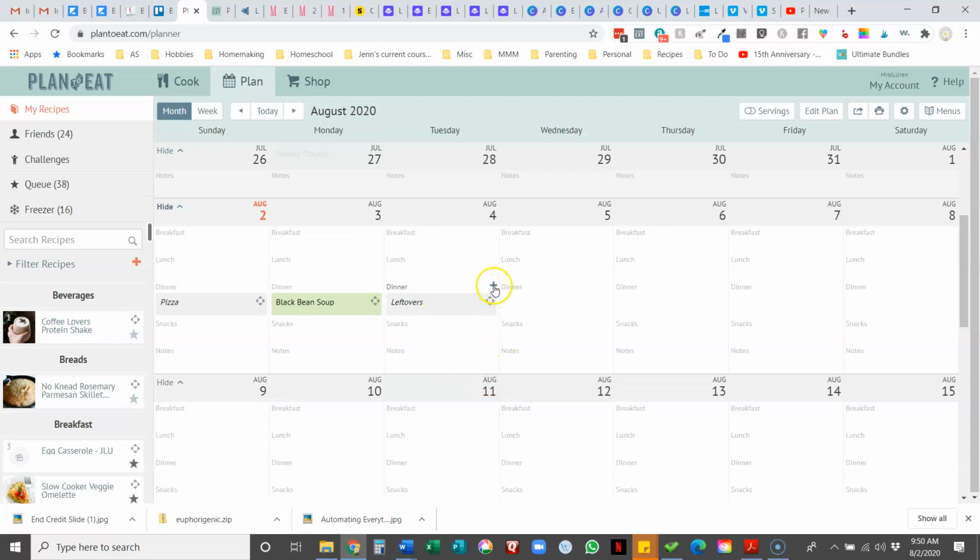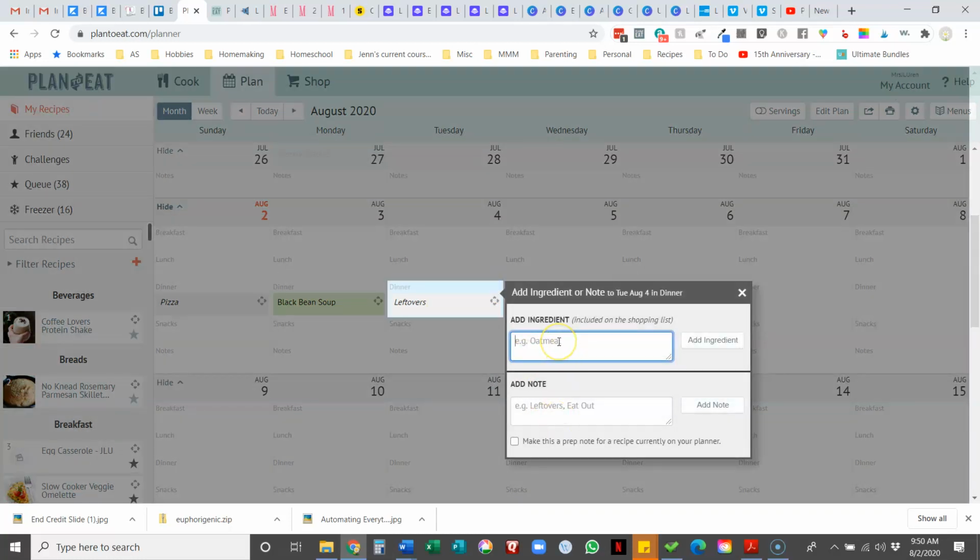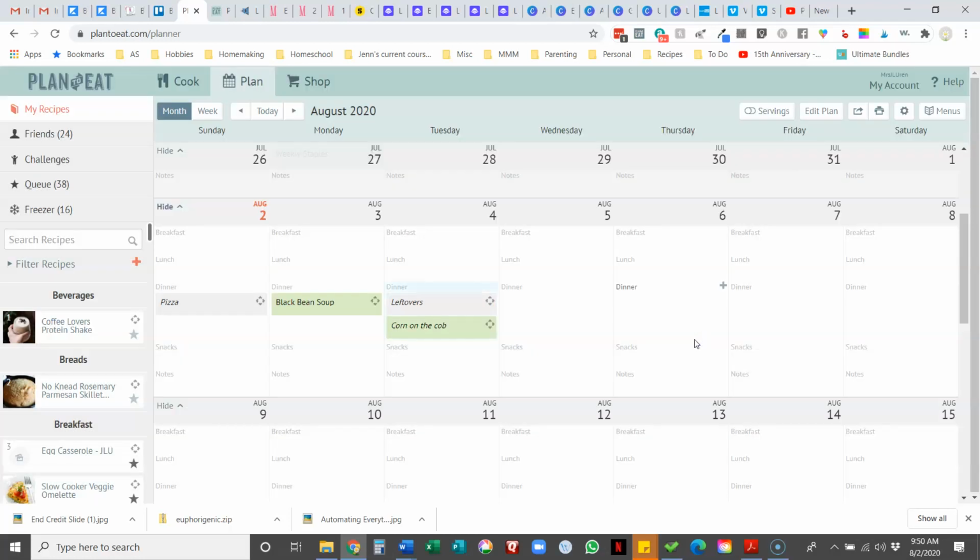Now let's say I know that we're having leftovers, but I also would like to make corn on the cob to go along with what we're having just to round out the dinner. I can go in and add that single ingredient here. And that's going to show up as if it is a planned dinner. So the color difference is this. The grayed items will not show up on your shopping list, but the meal items that are in green for dinner, and it's a different color for lunch and breakfast and snack, those will show up on your shopping list. So that's one way that you can add meals.